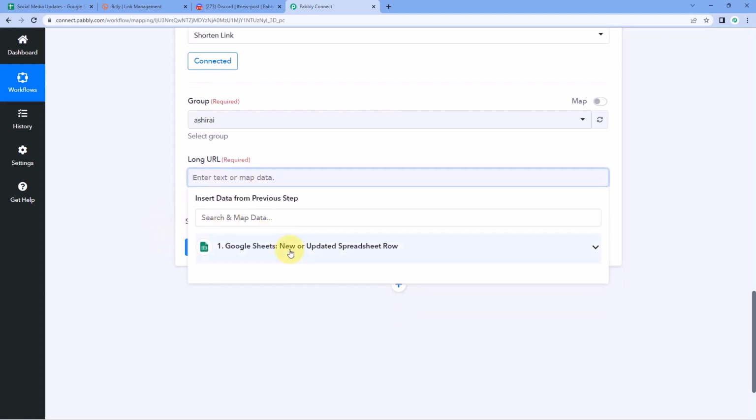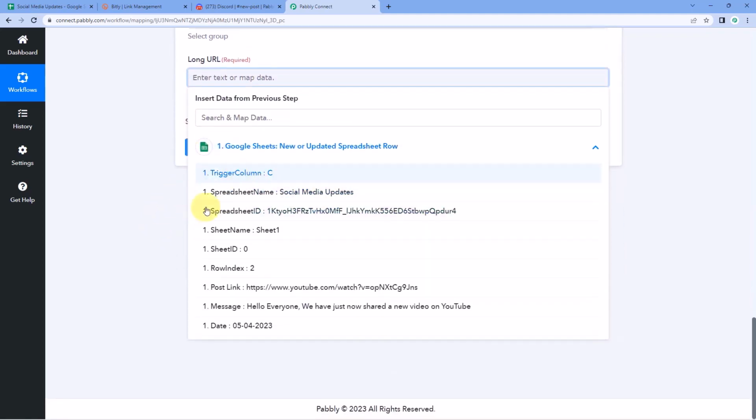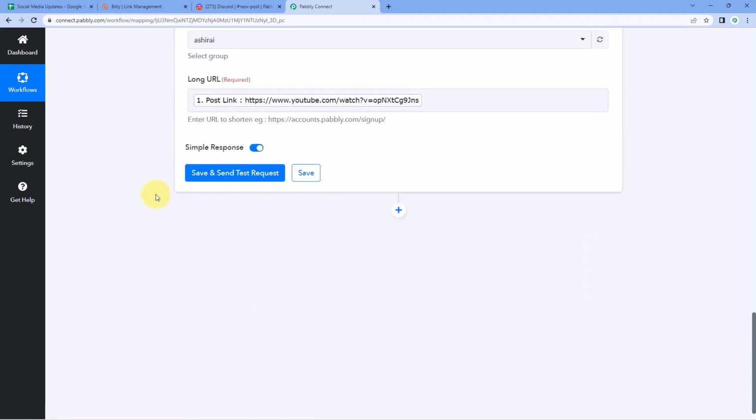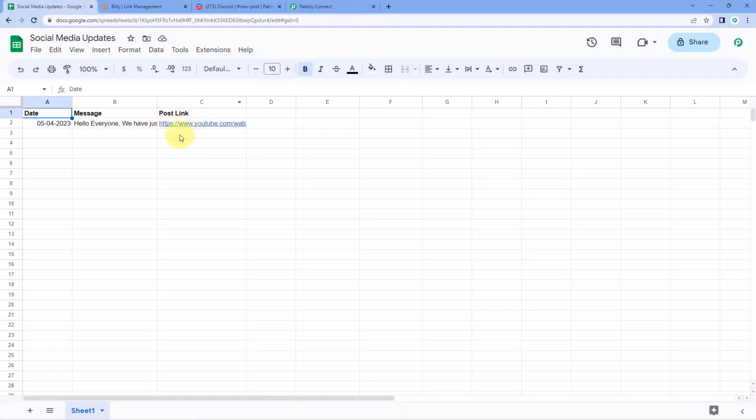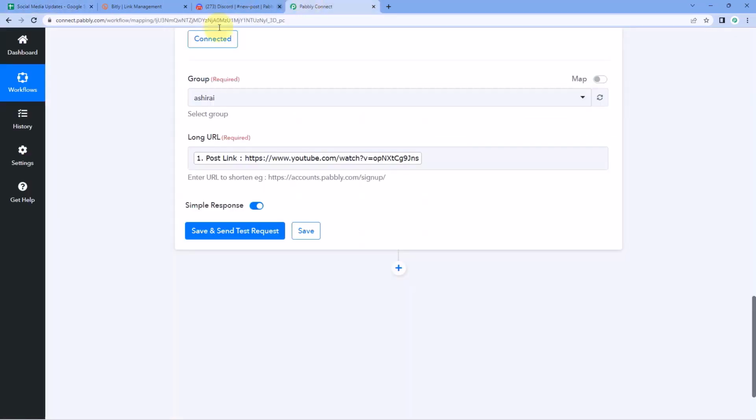Simply click on this field and in the drop down, you can see a list of all the responses of a new row which we have received from Google Sheet. And out of all of these responses, select the response of link, the URL which we want to shorten, and it will be mapped over here. So whatever link we are going to enter in this column C in the Google Sheet, the same link will be shortened by bit.ly and the shortened link we are going to send to Discord.